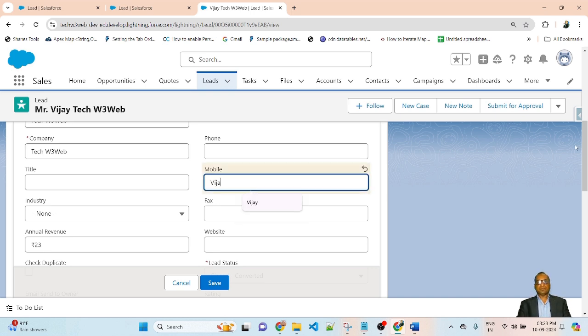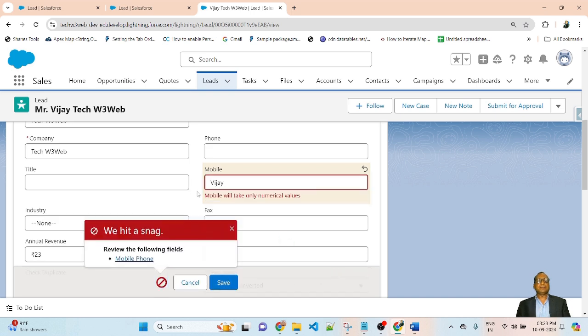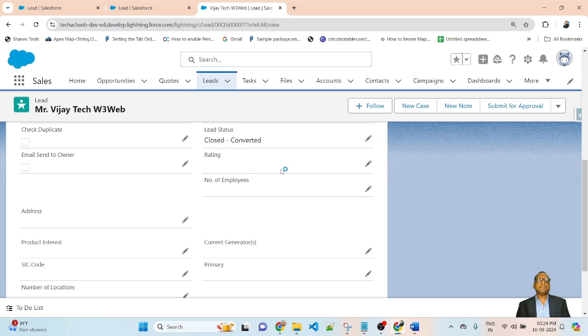Let me put my name Vijay and try to save the record. You can see mobile will take only numeric values. So this message is coming from the validation rule. Now let me put a number type value in mobile. So I am putting a number type mobile value. Now let me save the record. You can see the record has been saved successfully. But if I put a text type value in mobile, it displays an error through the validation rule.